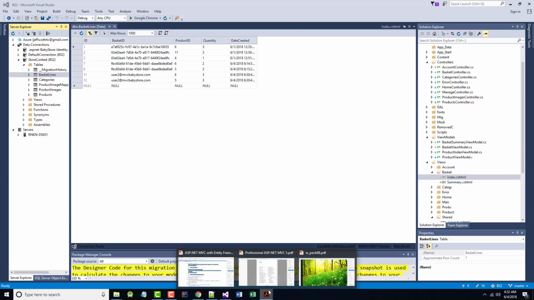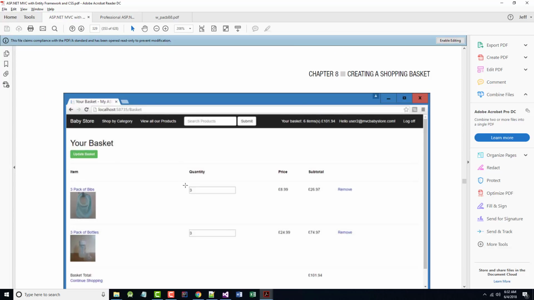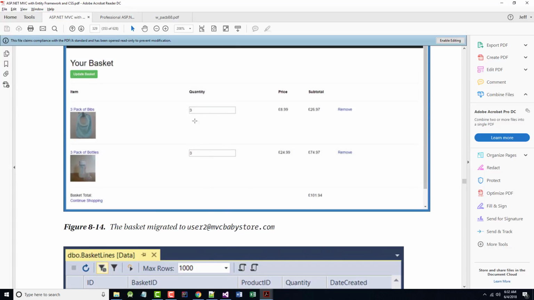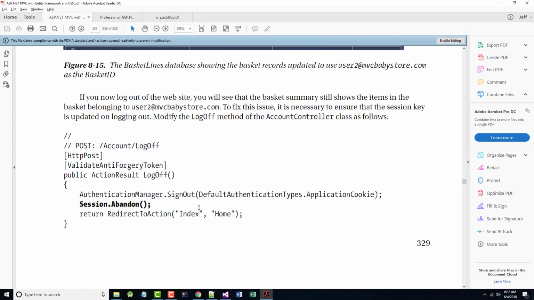Next, we are told to go in and modify. I just did that, and you saw that. There's a 6, 2, and 5, 3, but you know there's 3 of each, so I don't know what's going on there. But they want us to go in. It says it still shows the items as belonging to that. To fix this issue, it is necessary to ensure that the session key is updated on logging out. Modify the log off method of the account controller class.